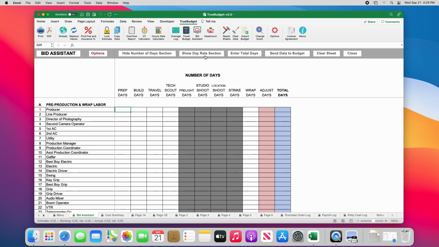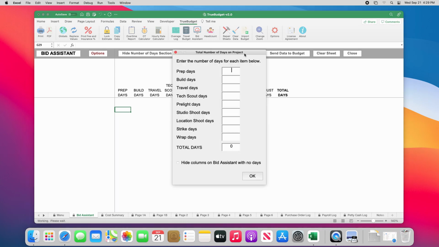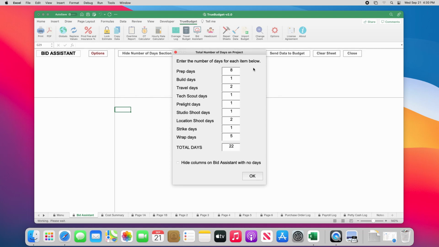Now I'm going to click the Enter Total Days button. This is where I'll put the total number of days for each day type for the particular project I'm budgeting. If you don't have any days of a particular day type, you can leave it blank. For this example, I'm going to go with this. When you're first filling out the Bid Assistant, you don't have to fill in the total days first. I'm doing it this way because it'll make it a bit easier to show you how it all works.